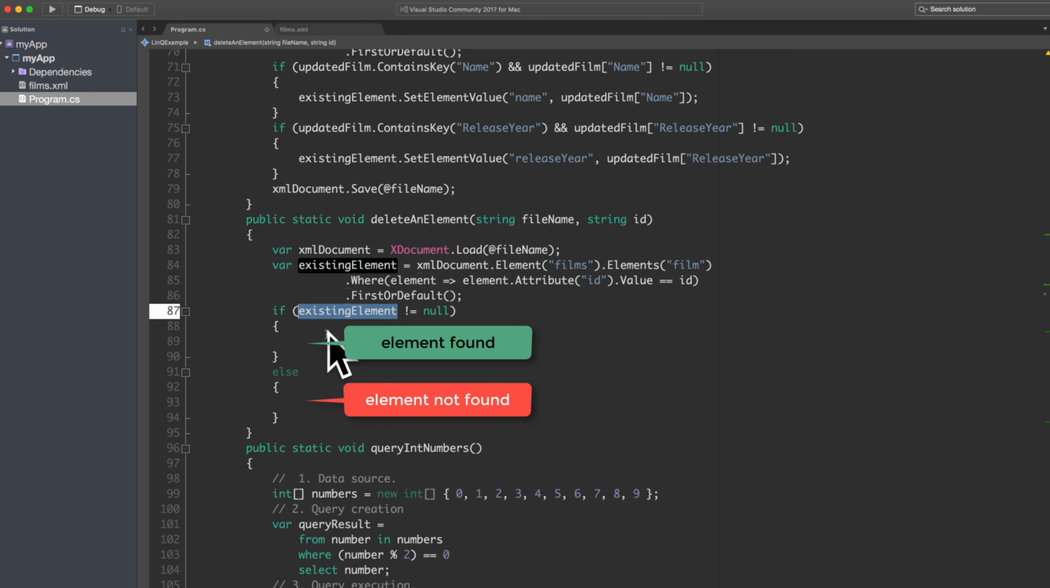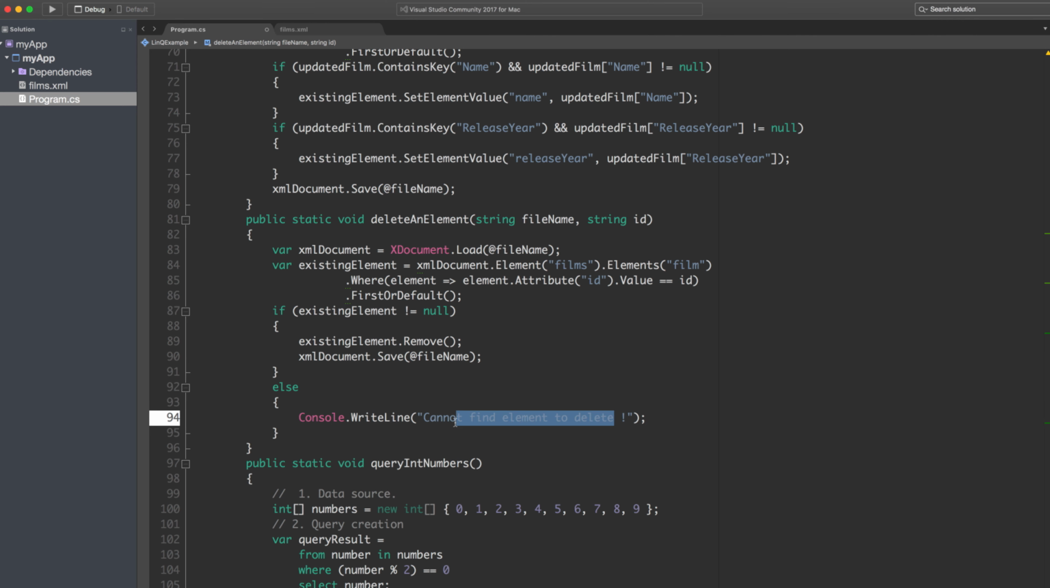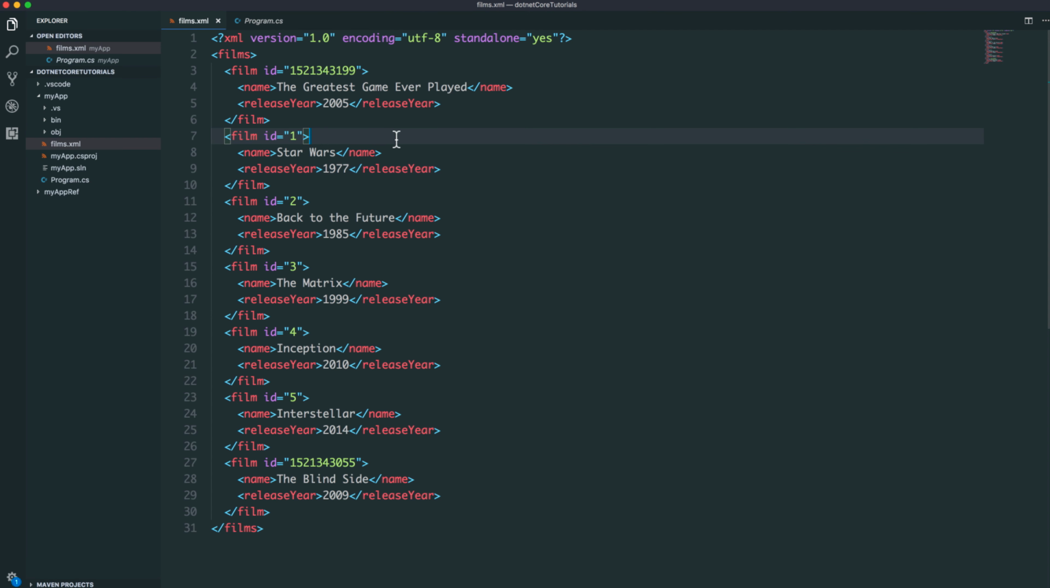And if I find this, we have two cases. In one case, the element is found if the existing element is not null, otherwise the element is not found. If it is not found, you write a line to the console. In the other case, when the existing element is not null, you can remove it and save the file content to update the new change.